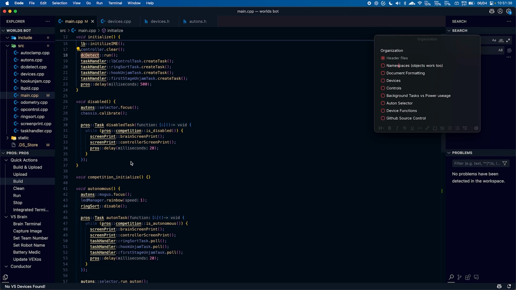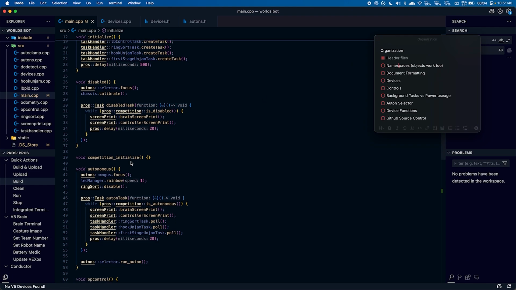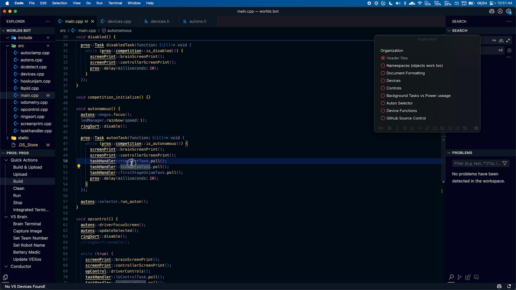And of course, objects work as well. Objects are probably better. I'll probably move to those, where you make each subsystem, like the intake, the goal clamp, whatever, an object, and you do intake dot instead of the colon.